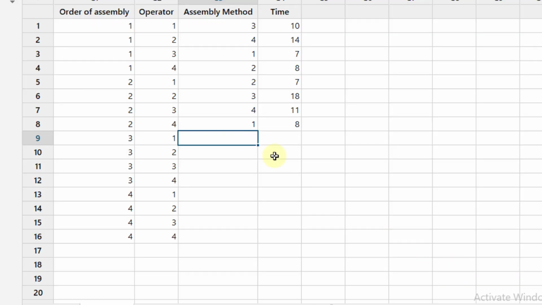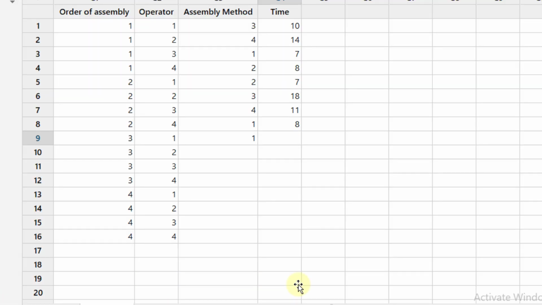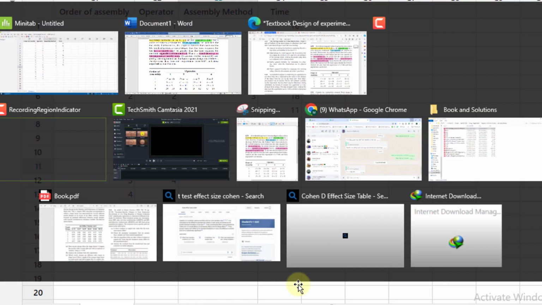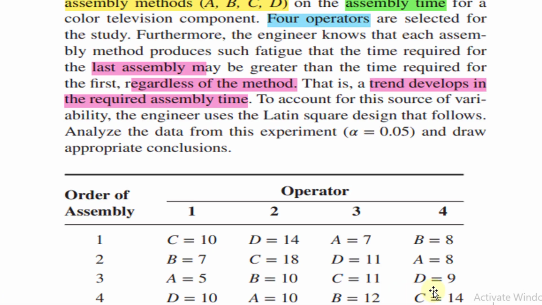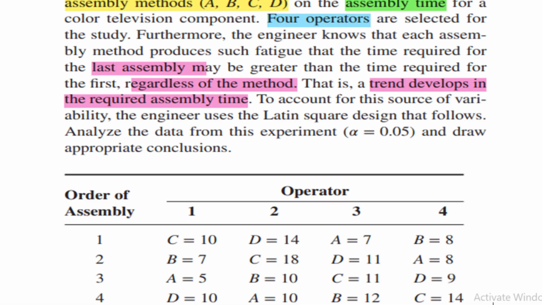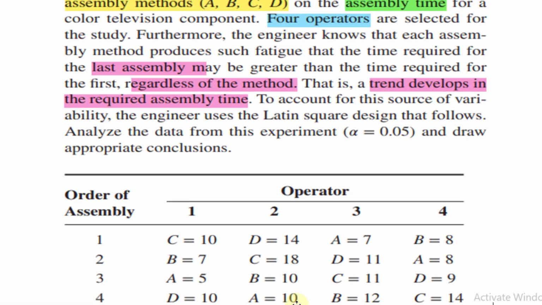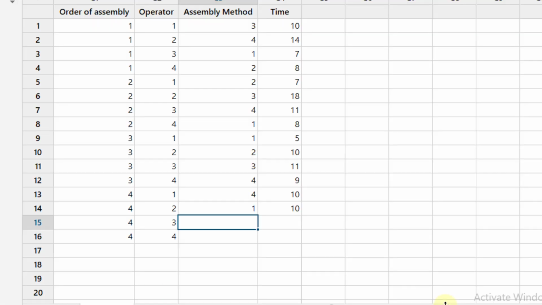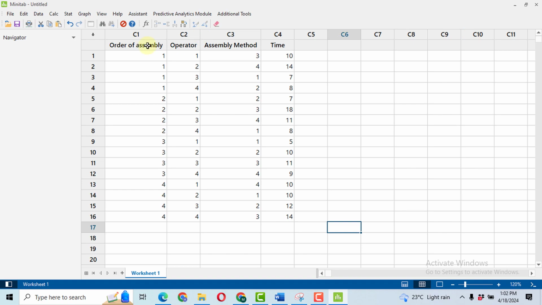After that, write 1, 5, 2, 10. Then write 3, 11, and then 4, 9. And then write 4, 10, 1, 10. And the last one is 2, 12, 3, 14. So once you have done with the data entry, now the next step is the analysis.